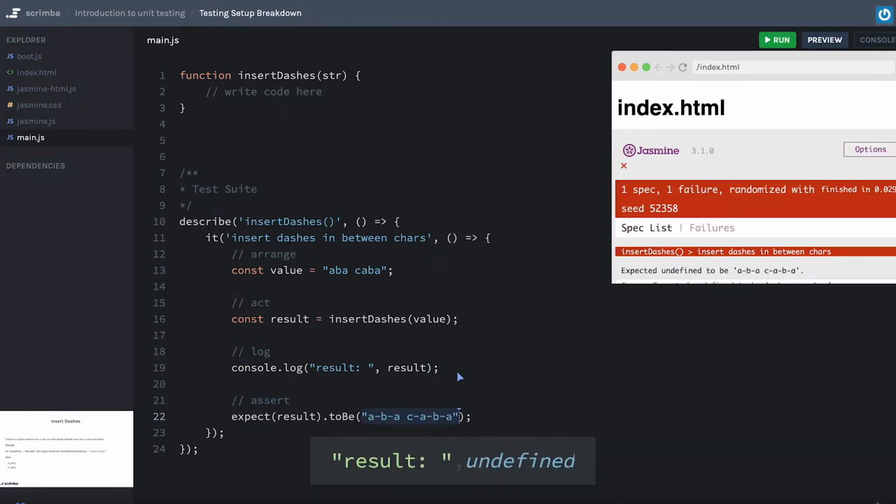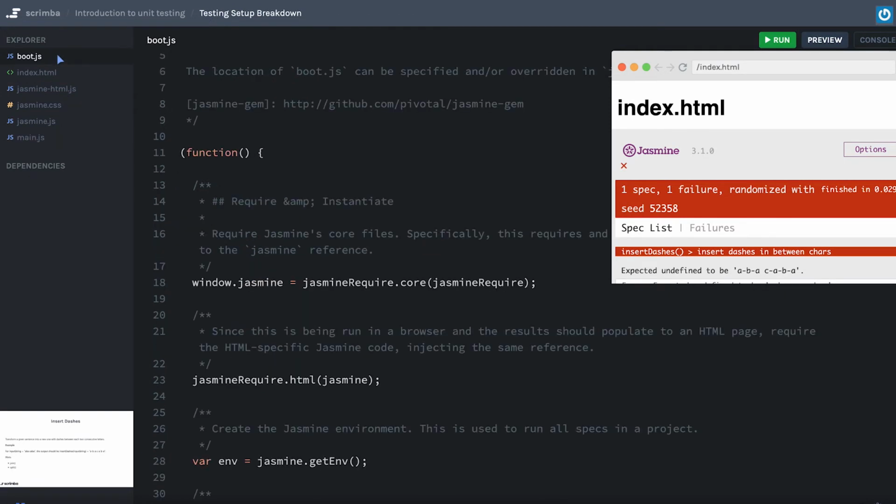We'll talk a little bit about all of these files. A lot of this is boilerplate, but it doesn't hurt to know. Our boot.js, this is really just loading our Jasmine stuff in the background. You don't really need to understand what this is doing. This is just, again, boilerplate.